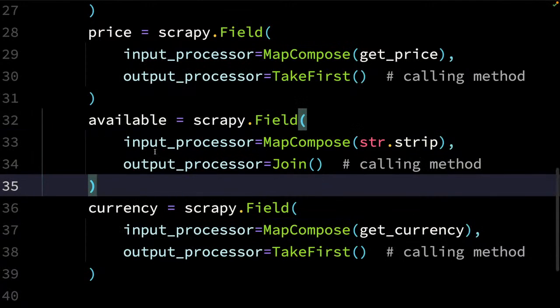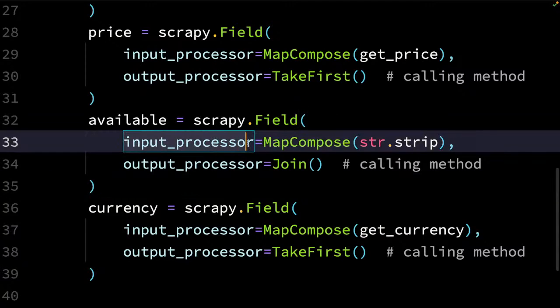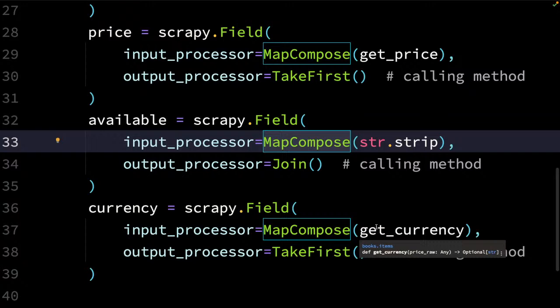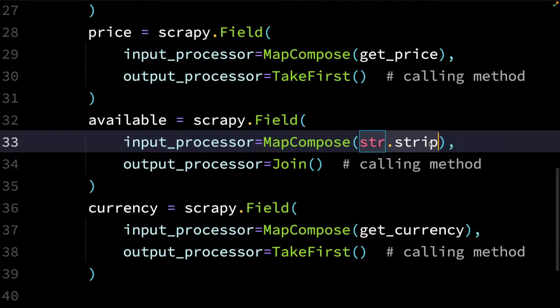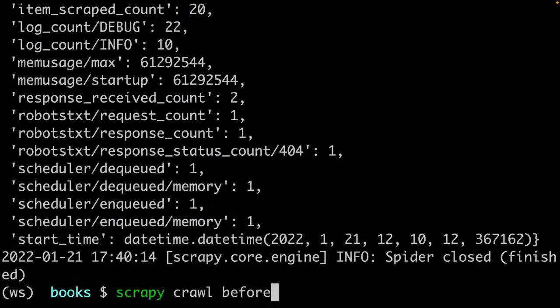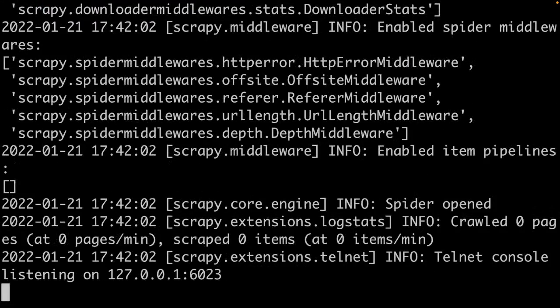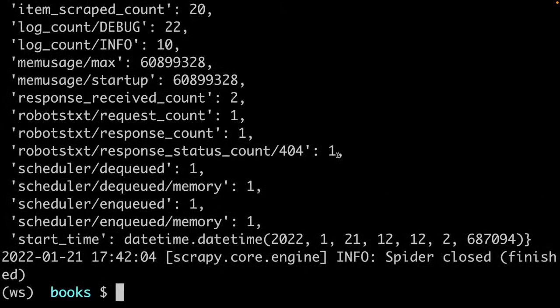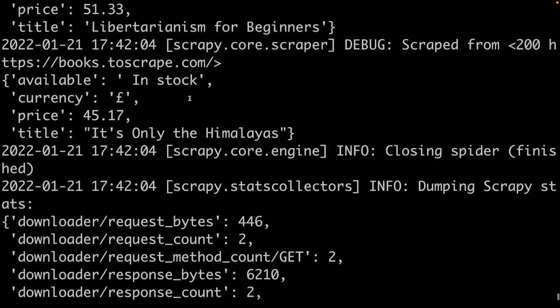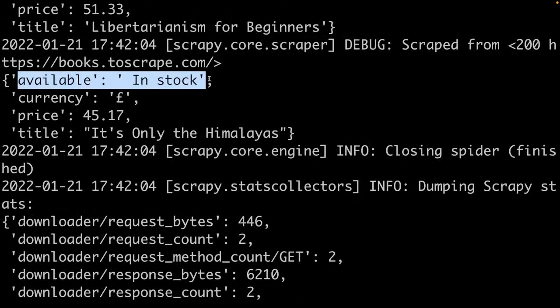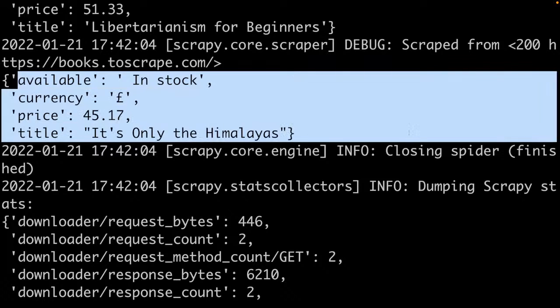So remember that I told you that input processors always need map compose, because an input processor is going to receive a list, and map compose will make sure that whatever function you're sending here will be applied to each value. Okay. So this time let's run this, and I think the problem should be resolved. There we go. So we have these two values correctly extracted.